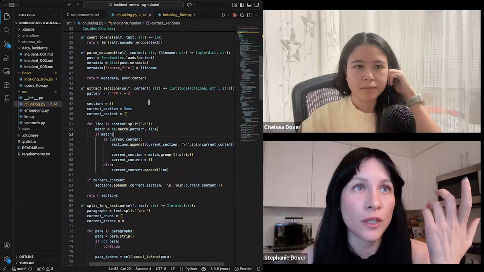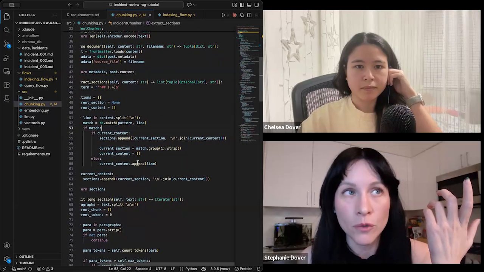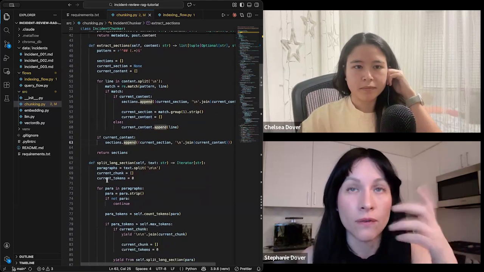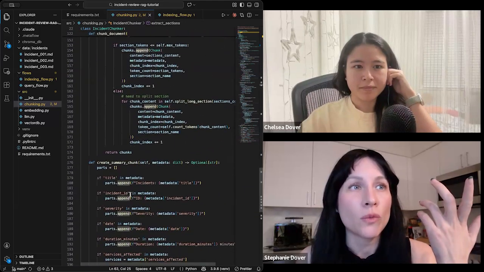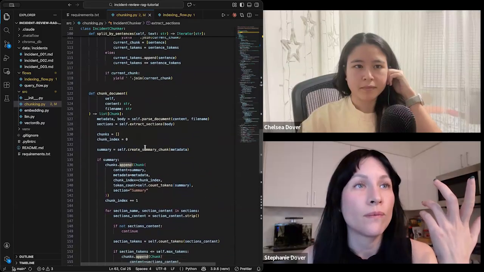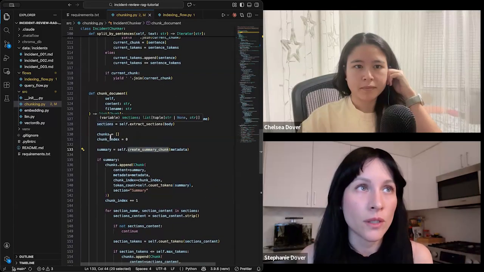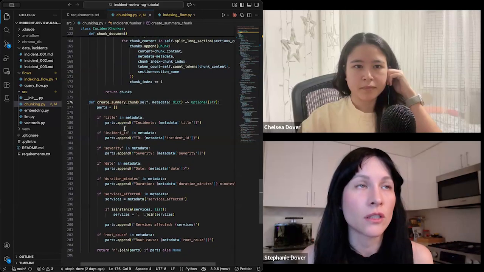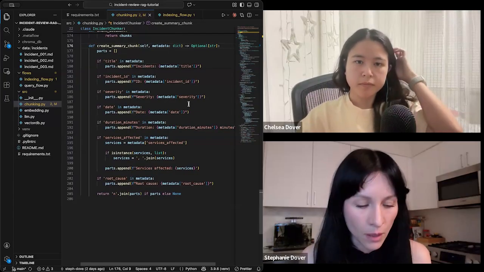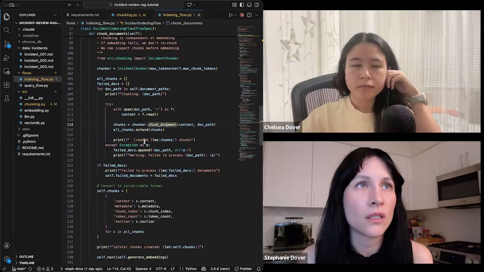So we are splitting those up. We are just appending them to an array, and we are returning that array of all the sections. Once we do that, we are doing this create summary chunk. So this is the parts, and we're getting the summaries.